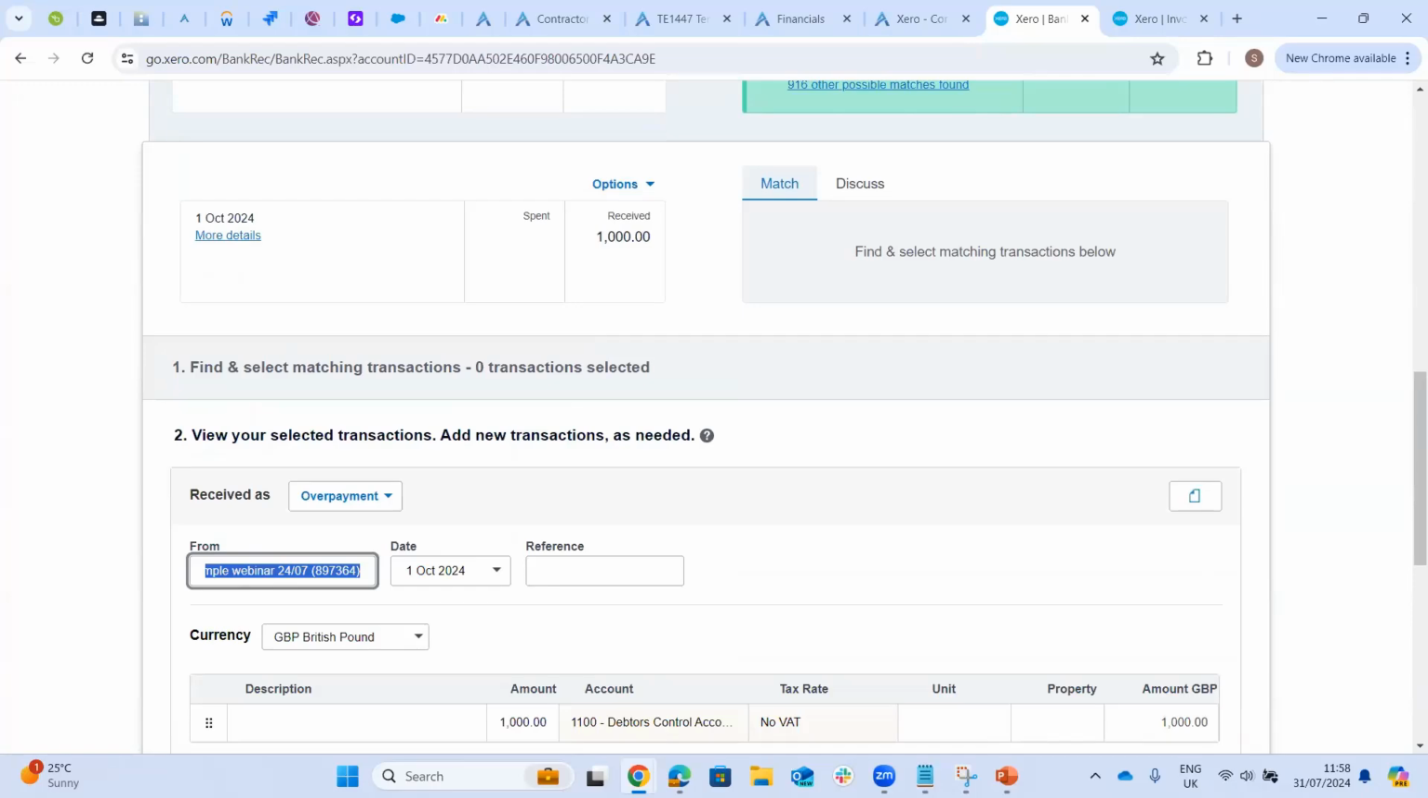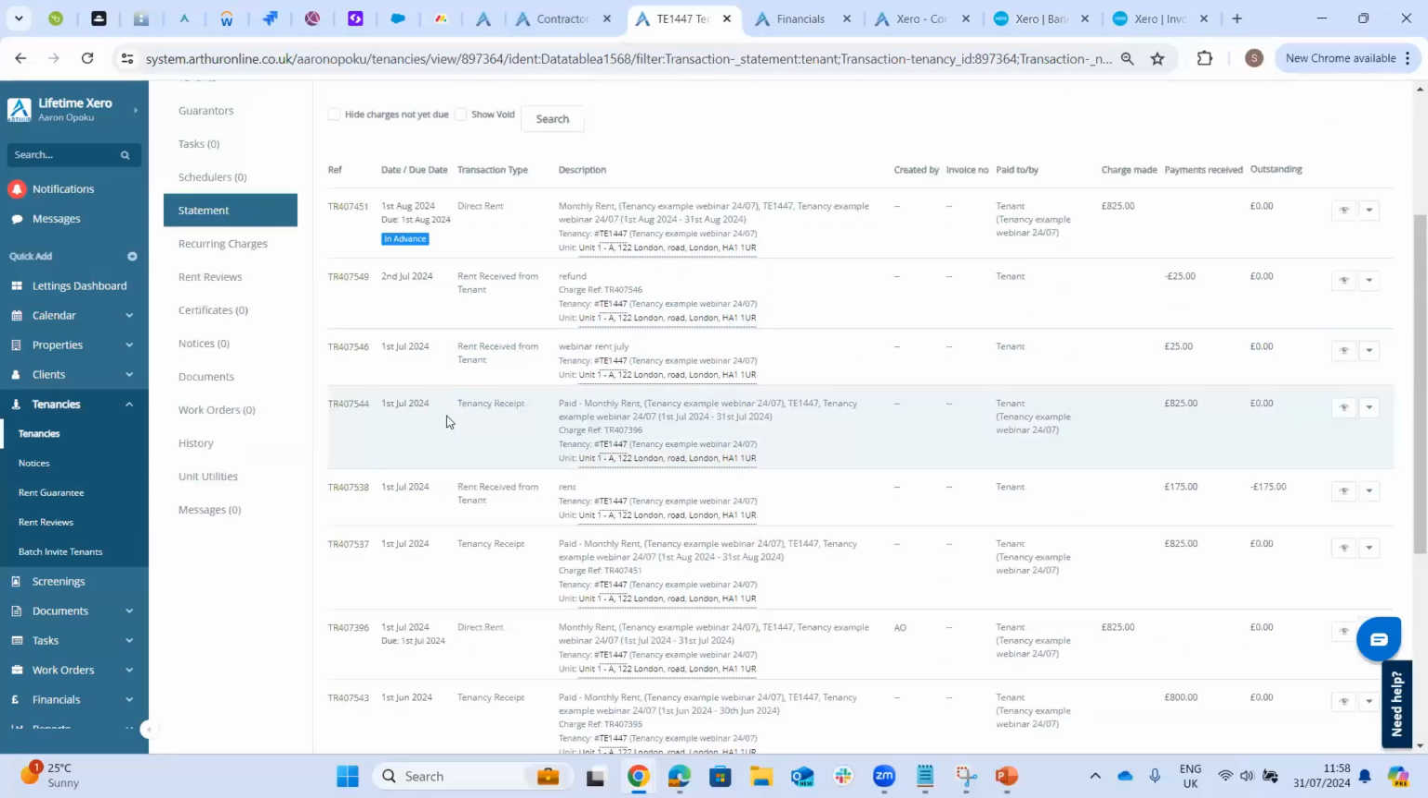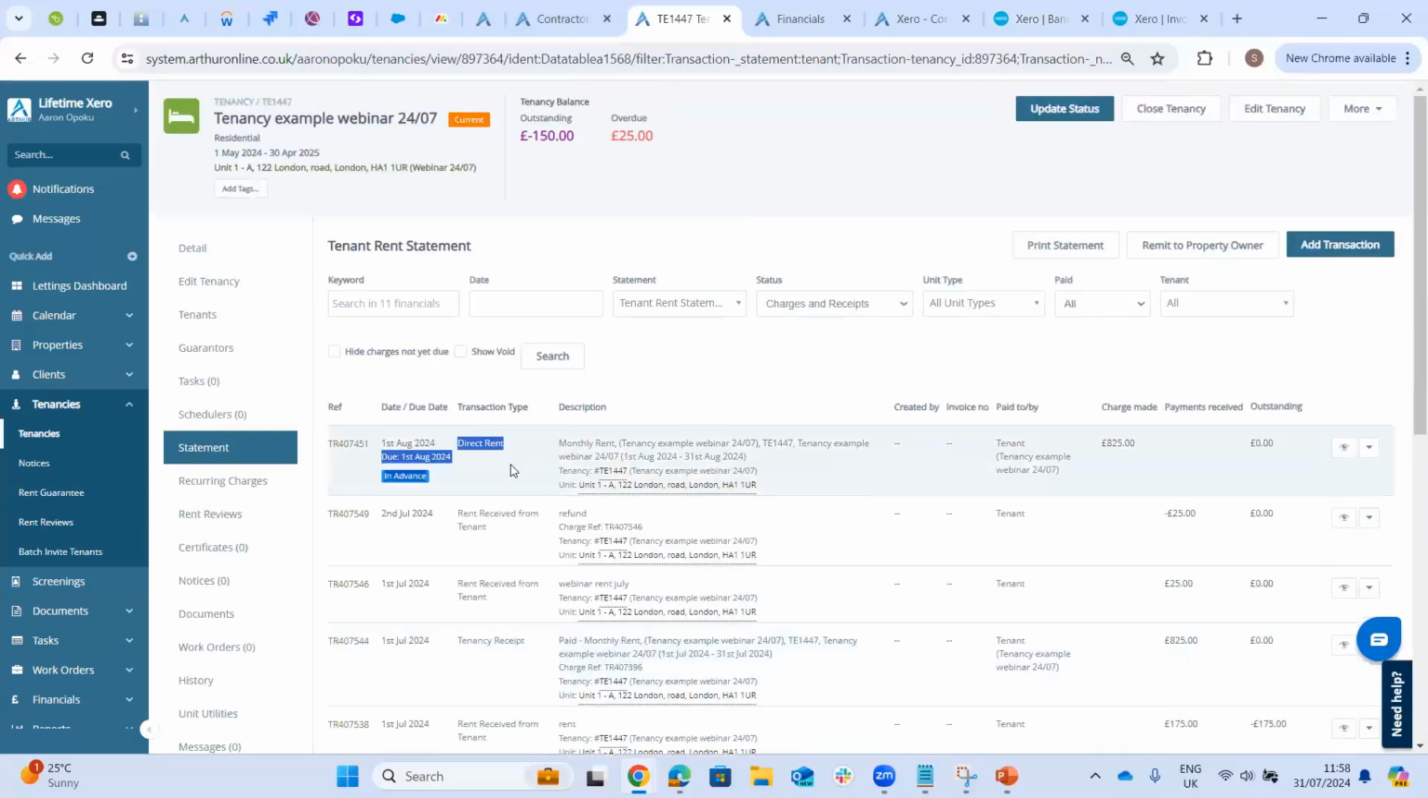Next question, what is the difference between direct rent and rent charge? The difference between direct rent and rent charge is that direct rent is revenue and income. So you would use direct rent if you're using Arthur as a landlord, or if you're operating on a rent-to-rent guaranteed rent scheme, which means the rent you're collecting is your income and revenue. You're keeping it in your bank. You're not paying it across to a landlord. So you are the landlord yourself. So that £825 will be your revenue if it's a direct rent.